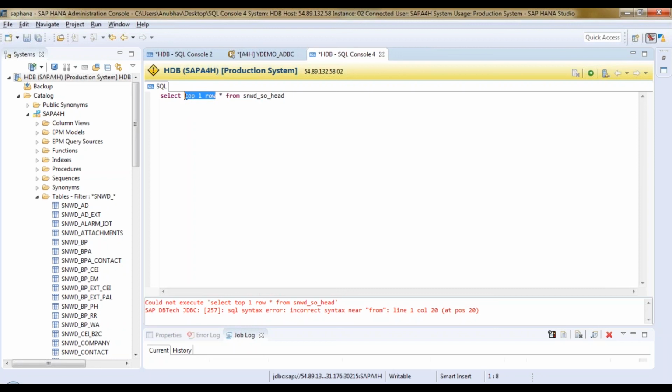There is some problem. Schema name, correct. SAP A4H. Now, another interesting thing I wanted to show you guys. If you don't want to always put the schema name before this, you can use SET SCHEMA SAP A4H on the top and execute it.